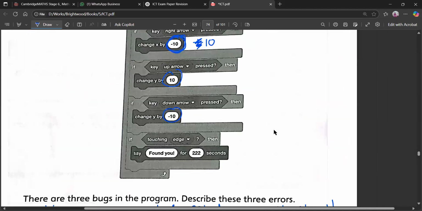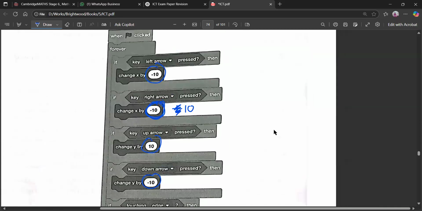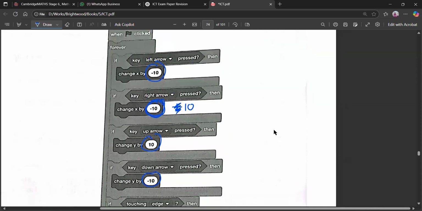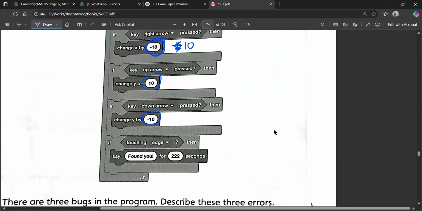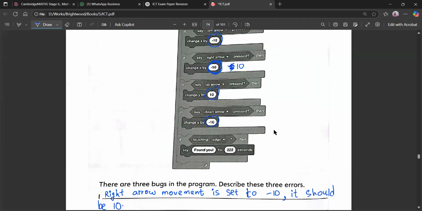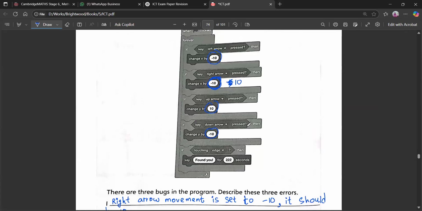And next thing, they are having an if condition. What is that? If the touching block is set to the edge, not player 2. Look at it. The touching block is set to what? Look at here. It should be set to what? Not player 2. The touching block is set to edge. It's set to the edge, not to the player 2.